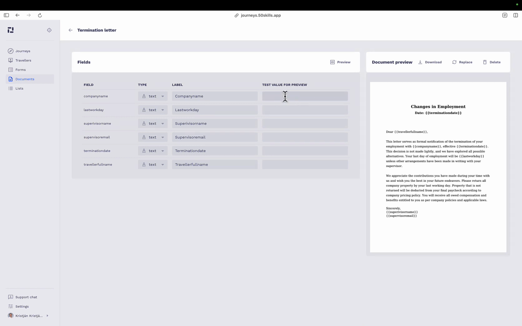Now you can take a look at how a document like this would look if you would give some test values. But before you do that, it's a good rule of thumb to look at the information that's here and think if it's a different type of data than text. So for example, here it's last workday. You want to make sure you change that into a date. Termination date, turn that into a date as well. Supervisor email here, that's an email variable. But everything else is just text.